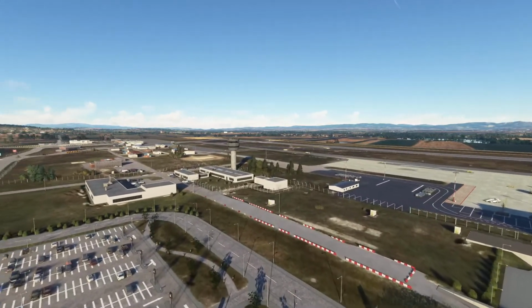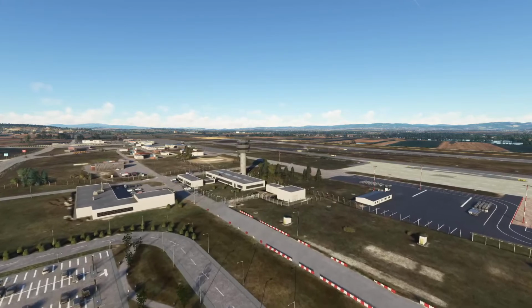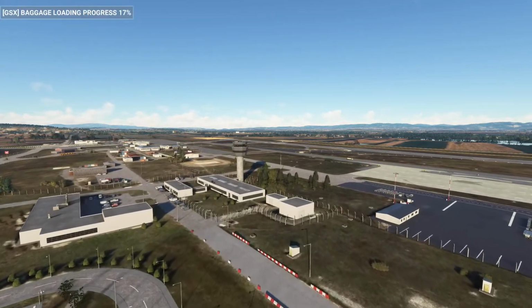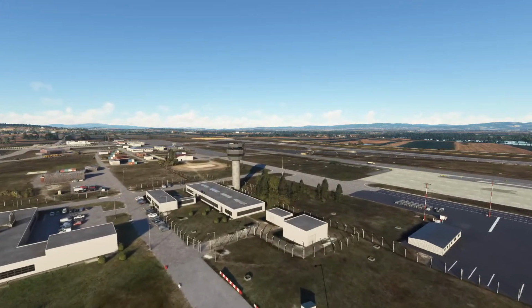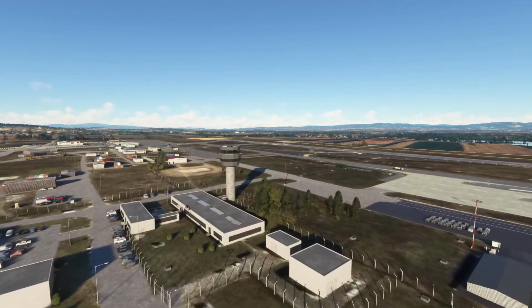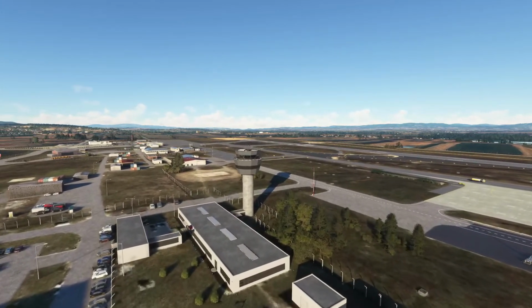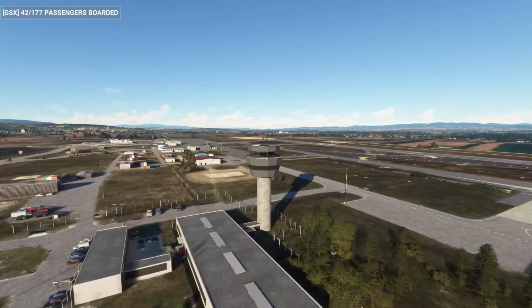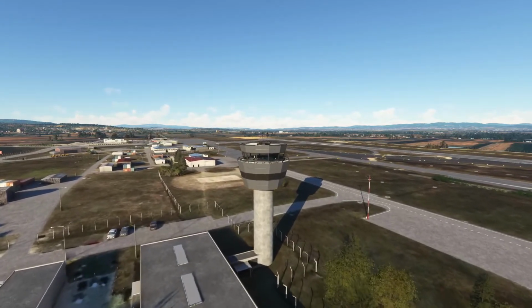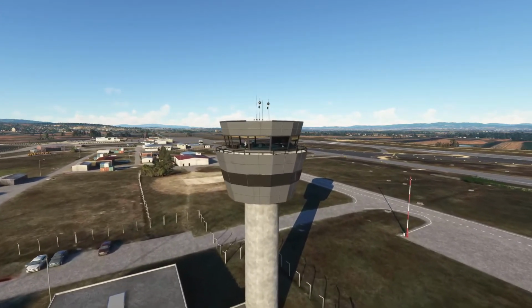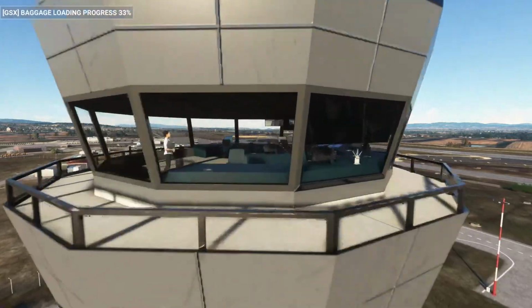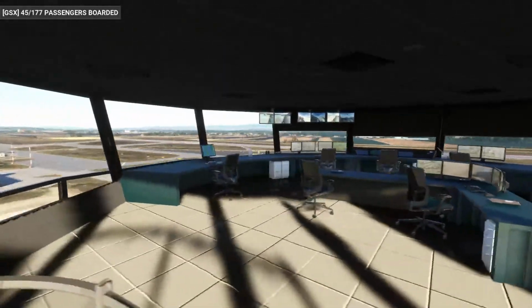And we're going to go here to, I do want to show you guys the control tower because I think it really looks really, really good. Any issues with DX12? No issues whatsoever. 42 passengers of 177, and there you have it, ladies and gentlemen, the control tower here at Pristina International Airport.